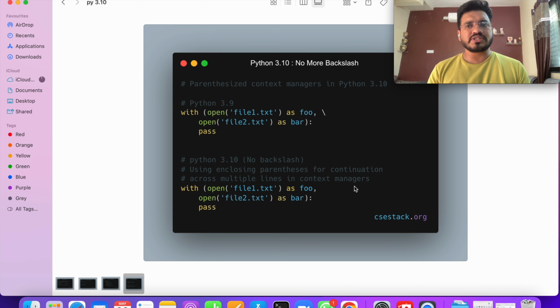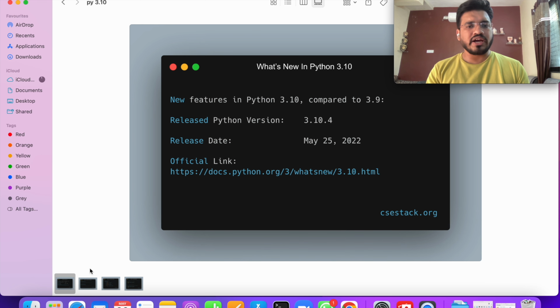These are the three basic features that I would like to mention as part of the changes made in Python 3.10. Apart from that, there are a lot of improvements in Python 3.10. I have already shared the official link here, and I will also share this link in the comment section, so you can go through and read the complete official document where they have mentioned all the changes and features that have been added.